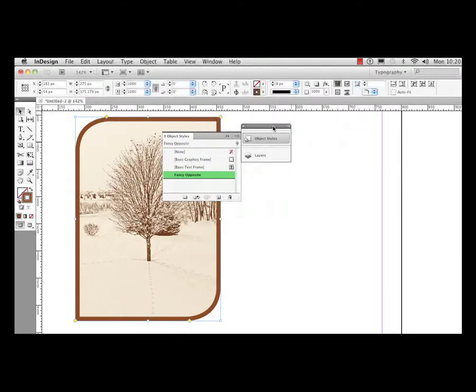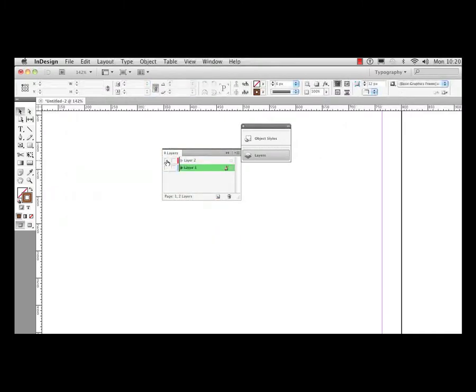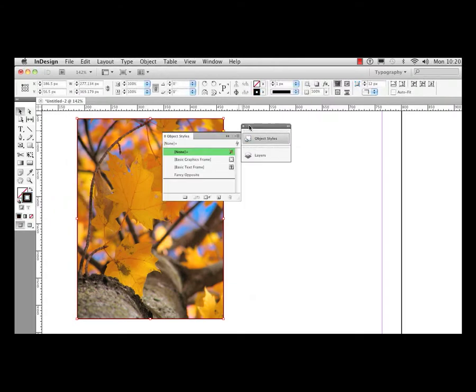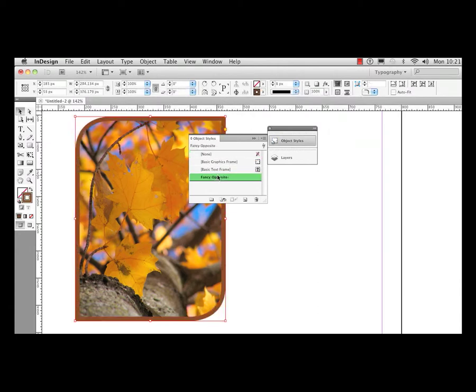Now what I'm going to do is I'm going to hide my objects layer for a second. I'm going to bring up my layers panel, and I'm going to hide this particular layer, and I'm going to bring up another layer with another photo. Then I'm going to select this photo, go back to Object Styles, and go ahead and just apply the fancy opposite.